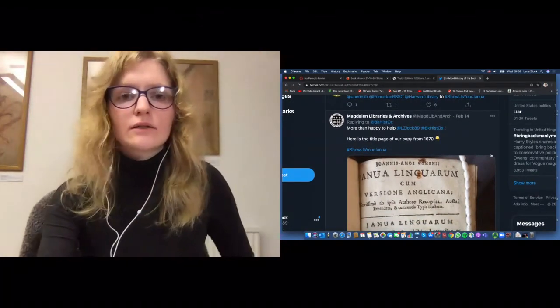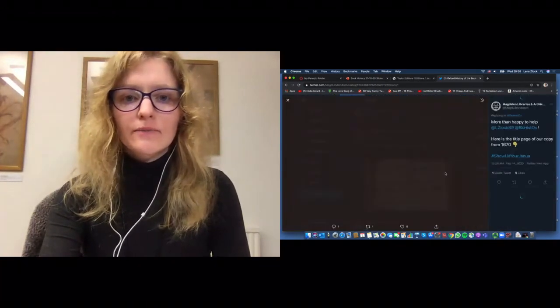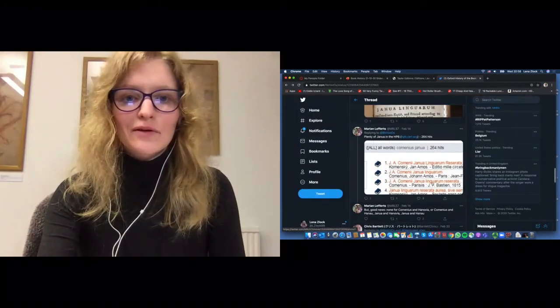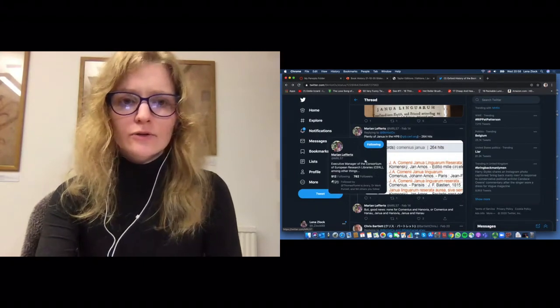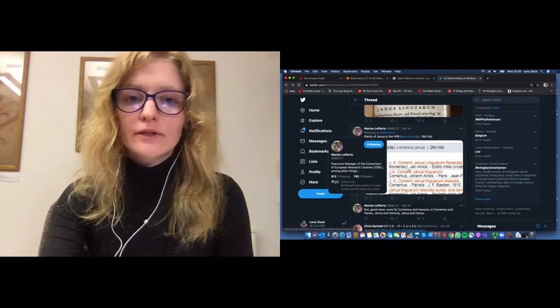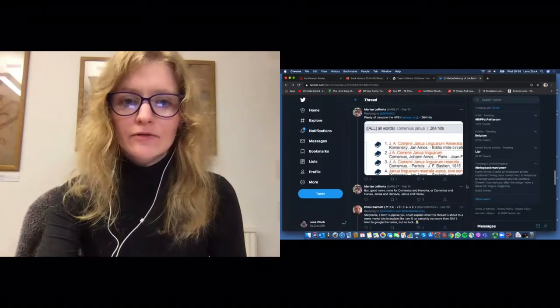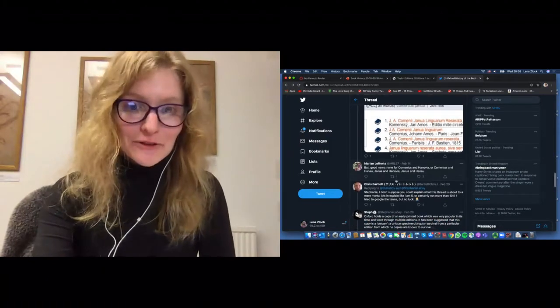So this is Magdalen College here in Oxford. From their library, they showed us their Janua. We've got this person here who works at the Consortium for European Research Libraries. She sent us a screenshot of their database of the different editions they have. And she pointed out there's none that match ours.